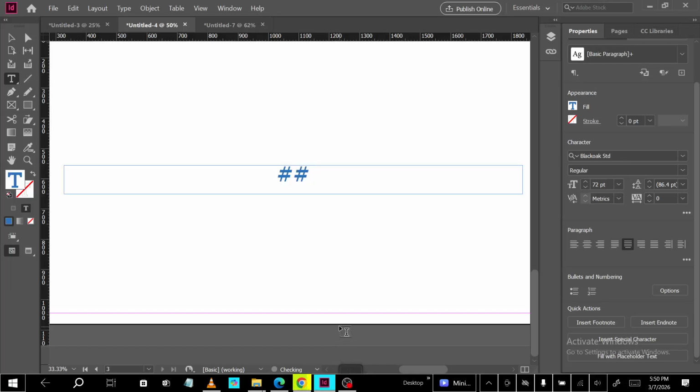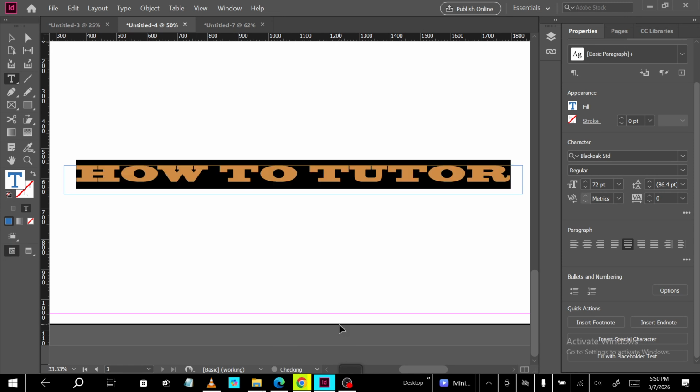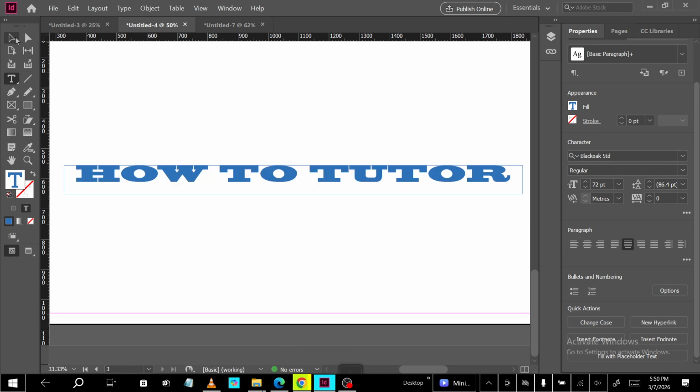Today, I'll show you how to underline text using the Type tool and the control panel. This is a quick, simple formatting trick that can help you emphasize important words or phrases in your design, whether you're working on a poster, a flyer, or any kind of text layout. Let's start with the basics.